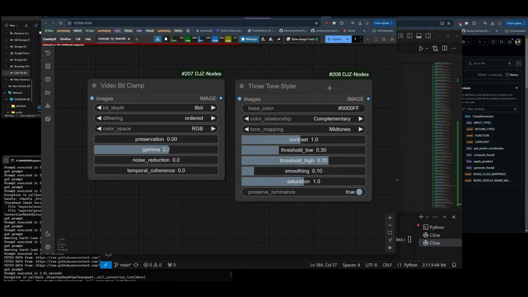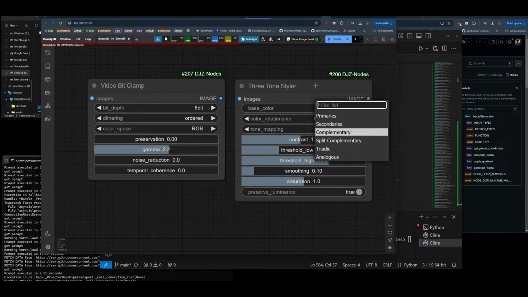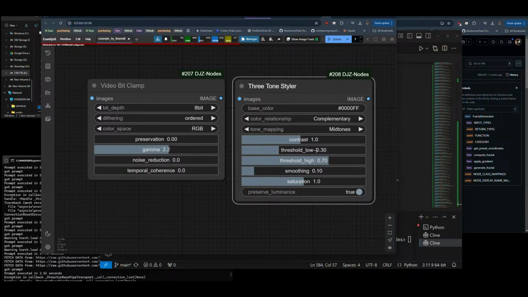The three-tone styler is a bit different. It clamps whatever you put into it to three-tone. And say I pick blue with complementary and mid-tones. Blue is the middle colour. So if I was then to say some other setting, it's going to dynamically change it for me.